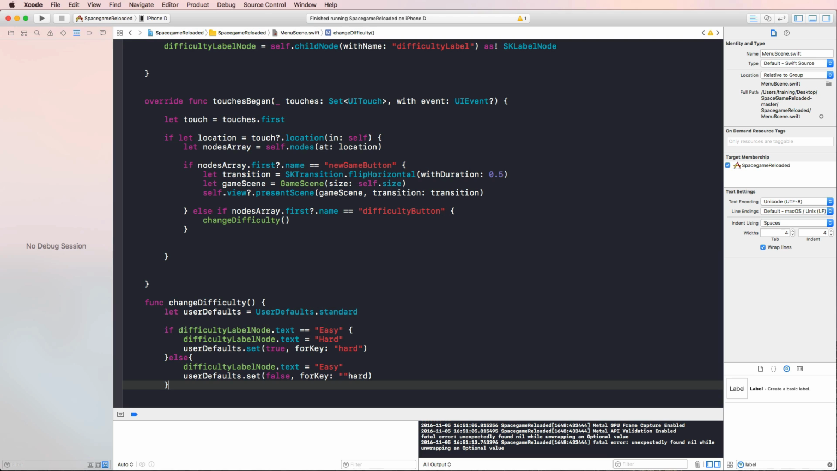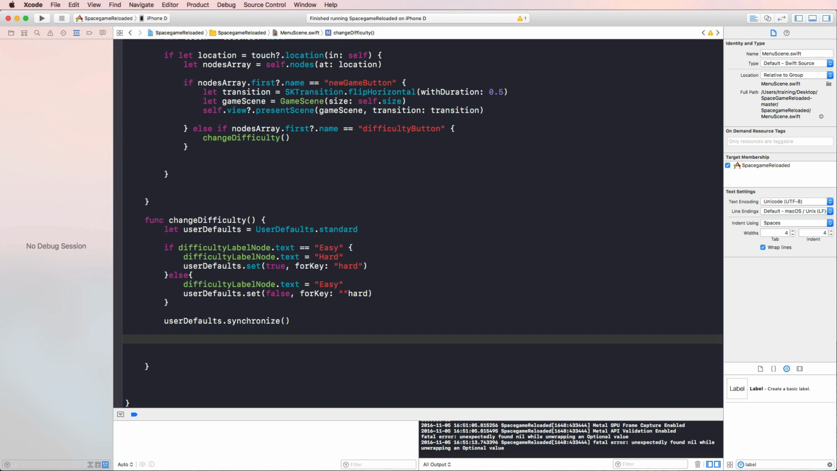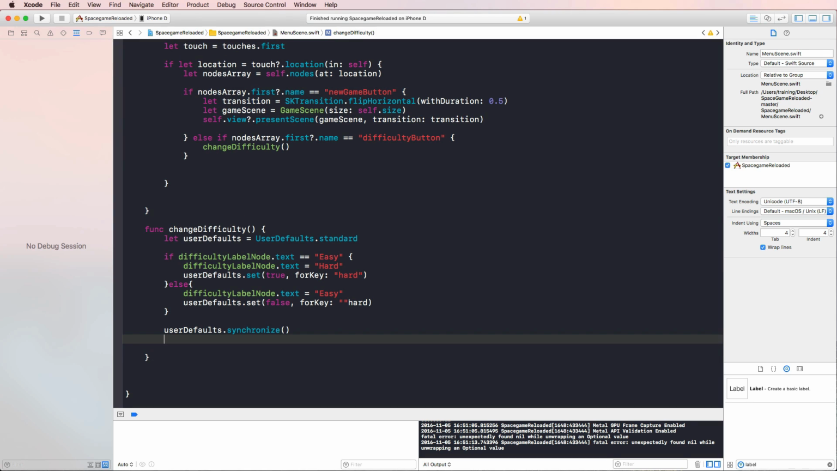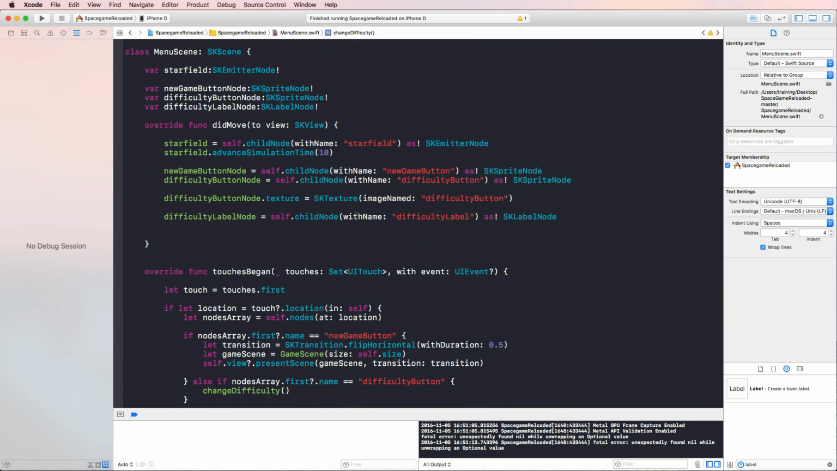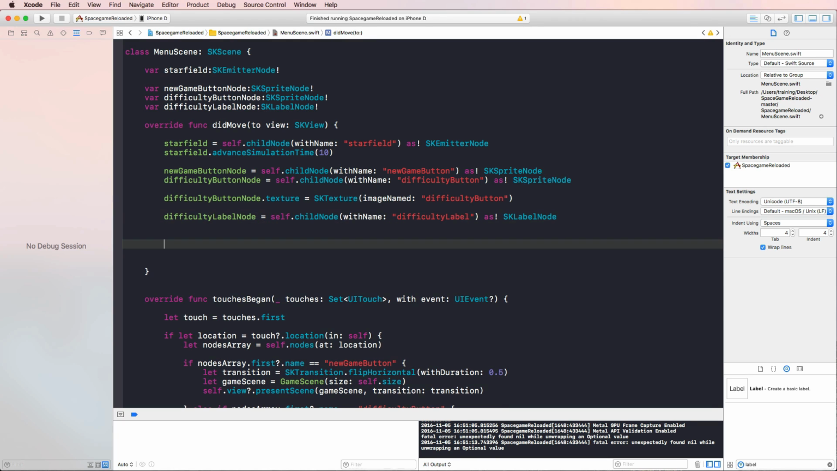And then after all that's done, we can use our userDefaults and save by simply calling the synchronize function. And this is how we actually change the difficulty and how we store it. And what we still need to do is correct this error with the quotation marks here, and then move to didMoveToView, since we also want to display the correct difficulty when we launch the game.